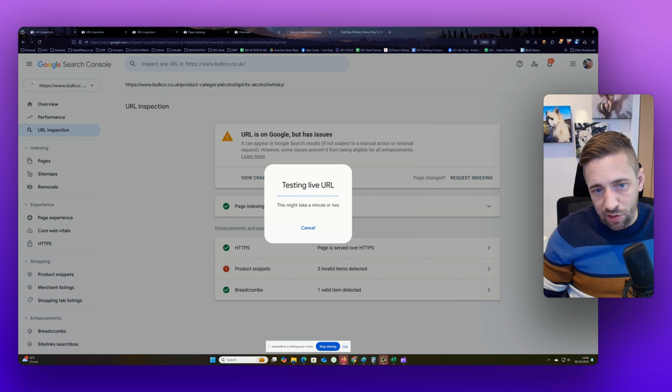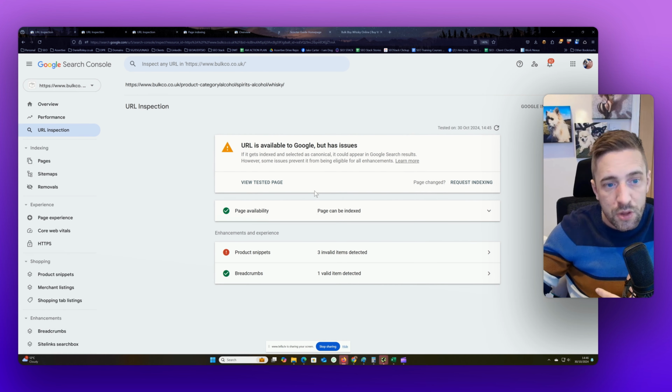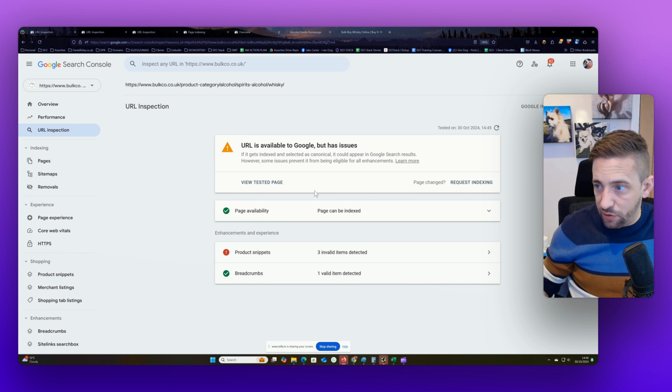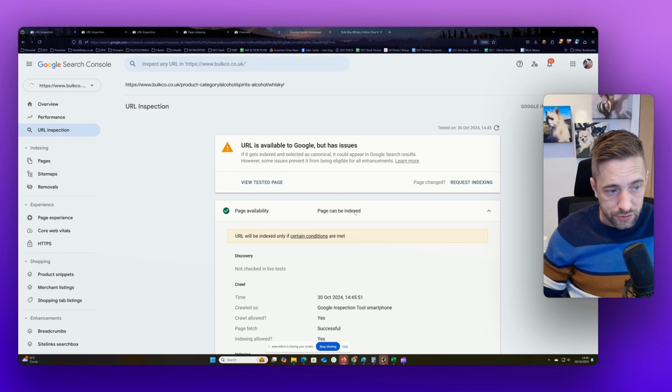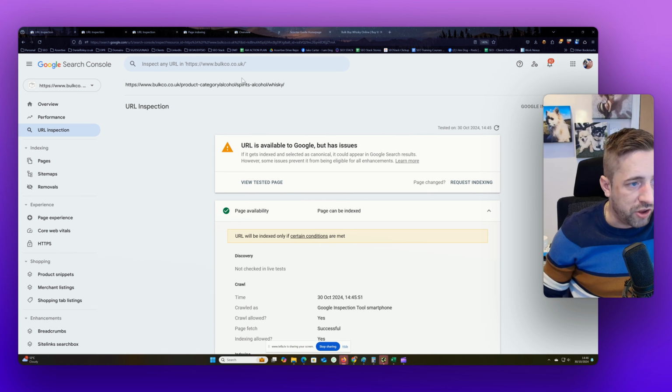So when we click Test Live URL, what's happening is that Google's going to that page. Then it will come back with an updated diagnosis. So first of all, can it access it? It says that the page can be indexed. Okay. Now, Google is saying that it's available to Google, but it has issues. So there are a couple of things that we can do to check.